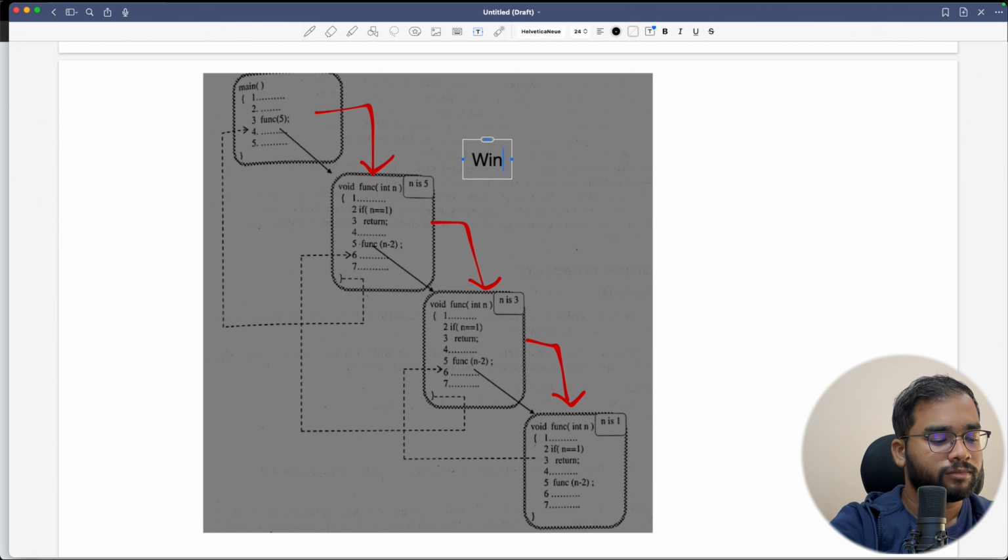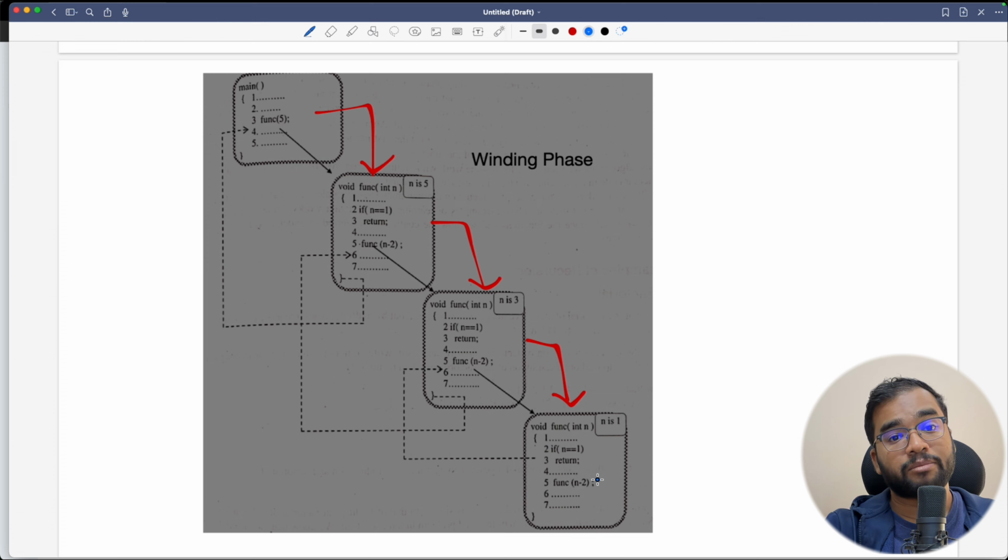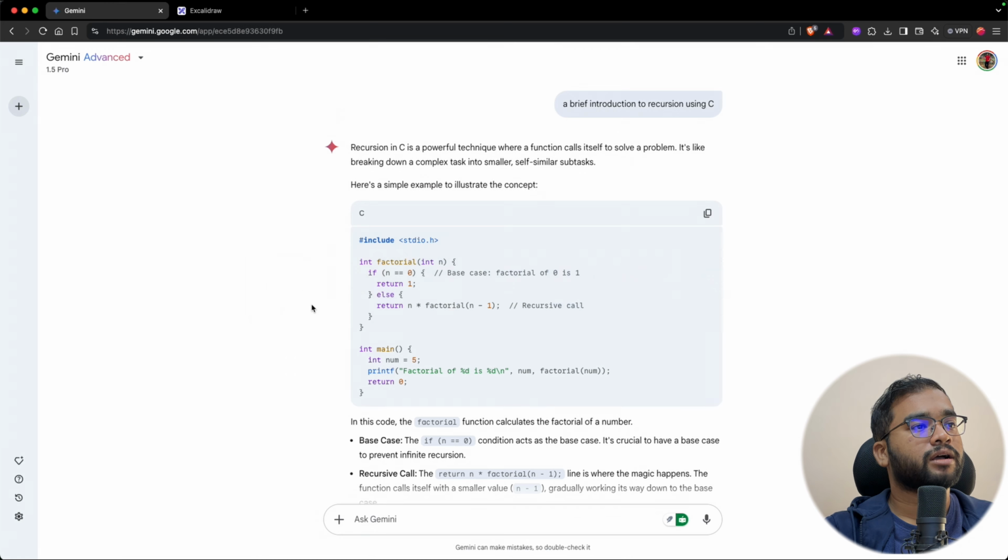The winding phase of the recursion. And after that, what you can see here is that once it is done, how it gets completed, this is called the terminating condition. I was saying, right, how it will be completed, since it can call itself multiple times.